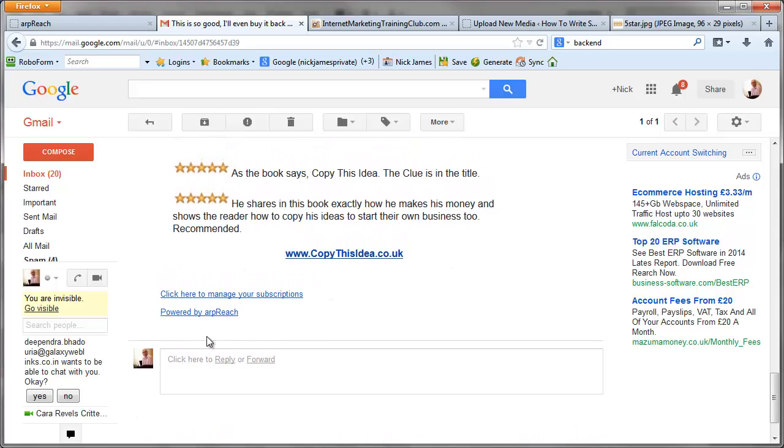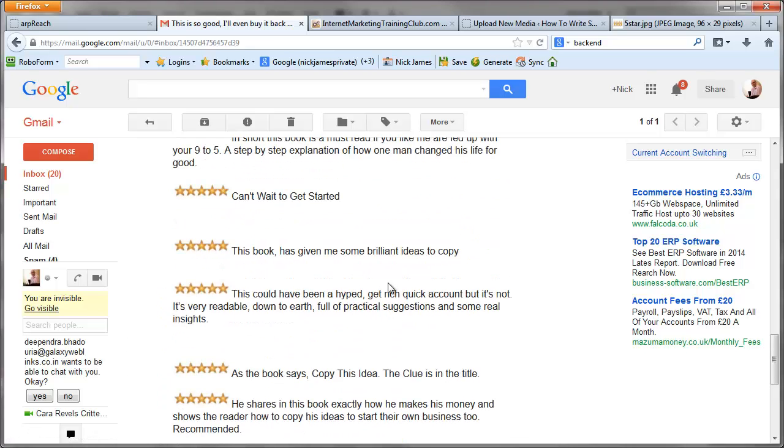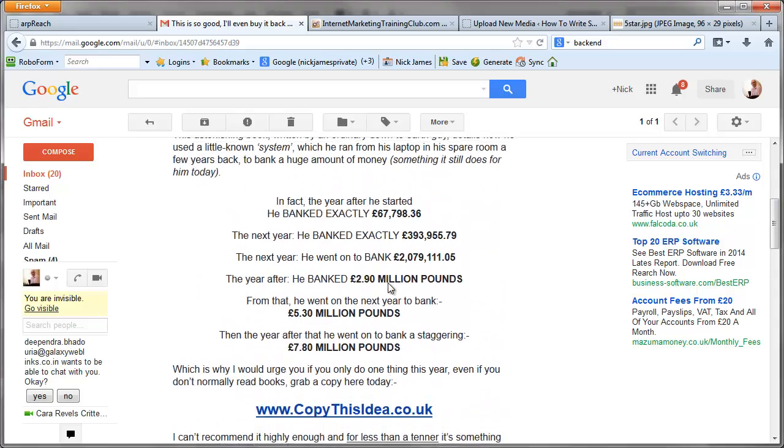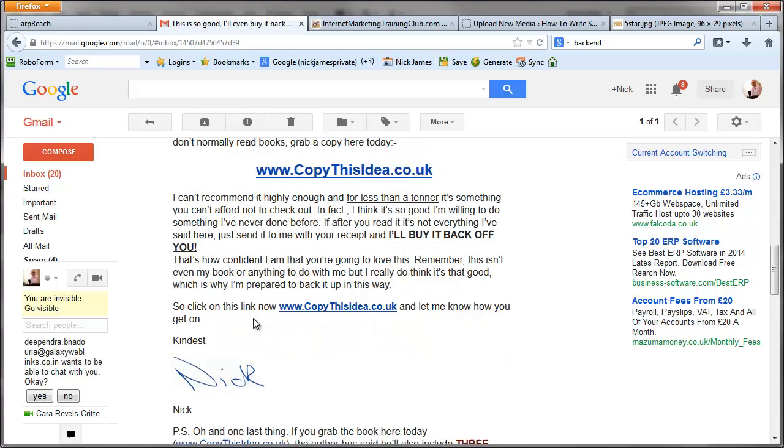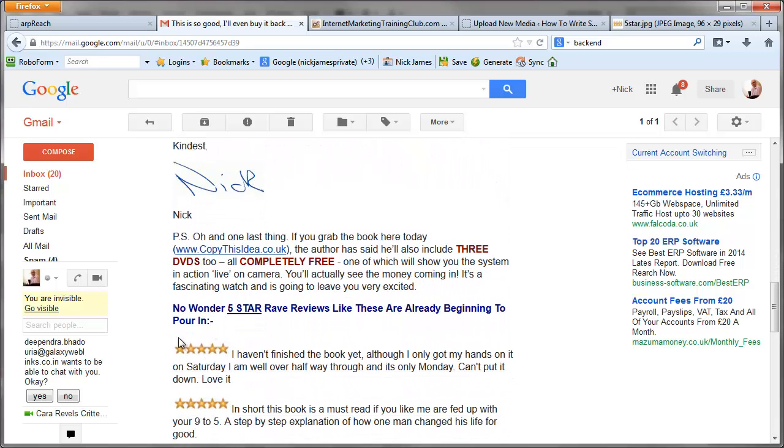Obviously, the other thing you can do with ARP Reach is if you want to turn off the affiliate link or what have you, then you can just turn that off in your layout settings. But essentially, there we go. That's how to make sure you can send an HTML email and also pull in an image into your HTML email. I hope that helps.